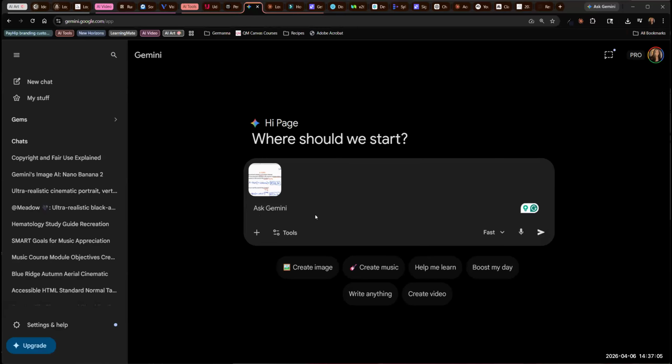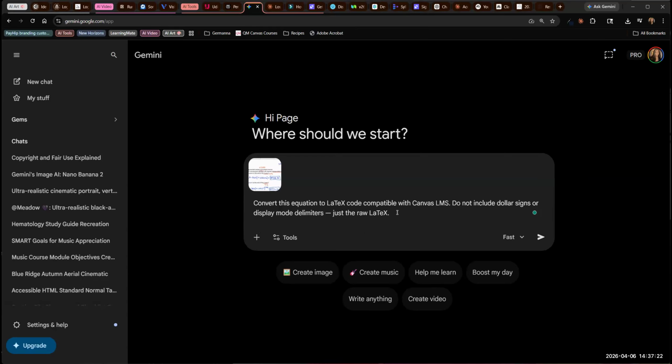And all I did was paste in that. It's just literally a screenshot. Nothing complex, no big deal, right? So I'm going to ask it to convert this equation to LaTeX code compatible with Canvas LMS. Do not include dollar signs or display, just the raw LaTeX. So I'm going to go ahead and click on submit.